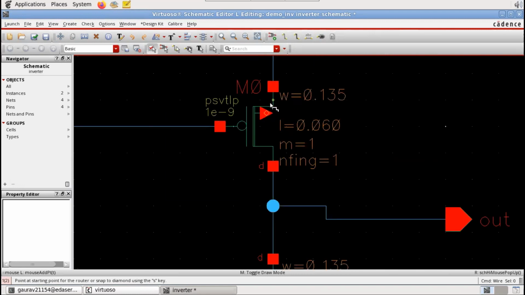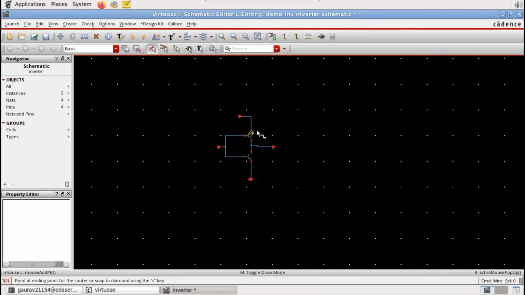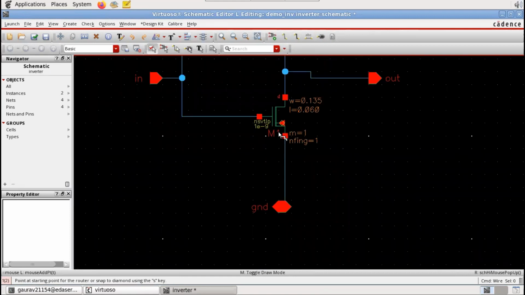So here you have to provide the connection for the body as well, otherwise it will throw an error. So I'm connecting the PMOS body to VDD and NMOS body to ground.